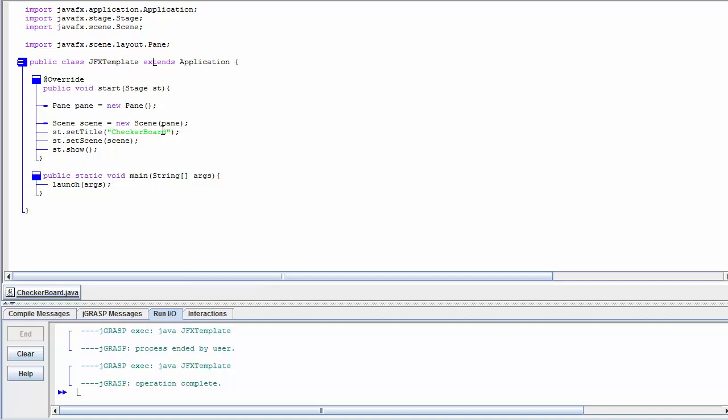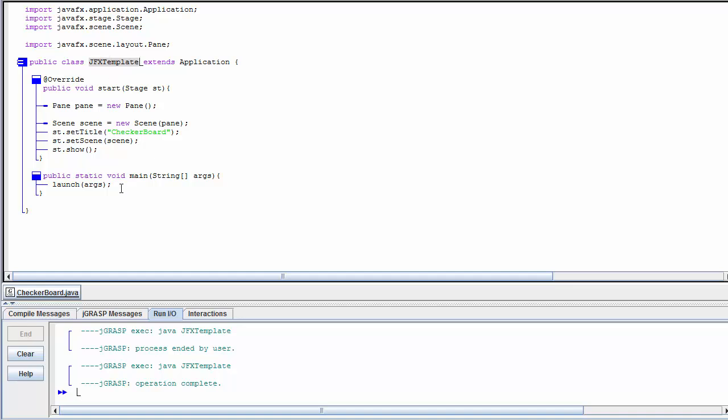In this second exercise, we're going to look at defining a checkerboard inside of a pane, inside of a scene, inside of a stage. Okay, so we're going to do a little bit of drawing pretty much on our screen. That's going to be the main difficulty here. So I actually used an empty JFX template file.